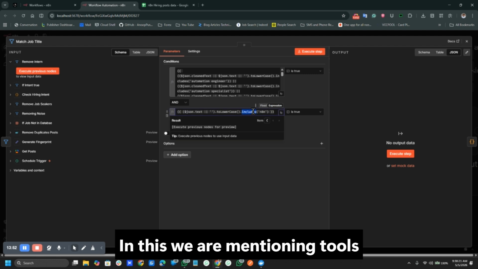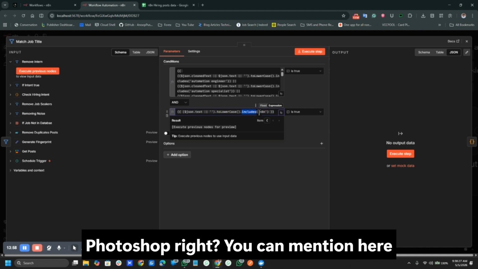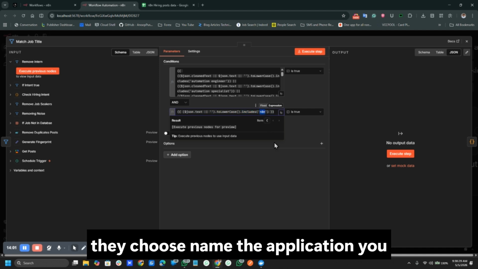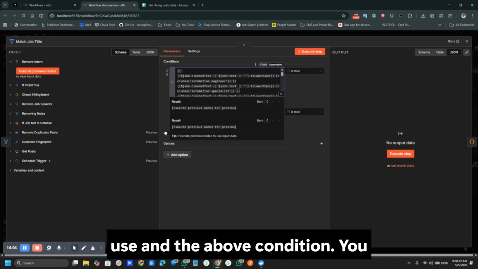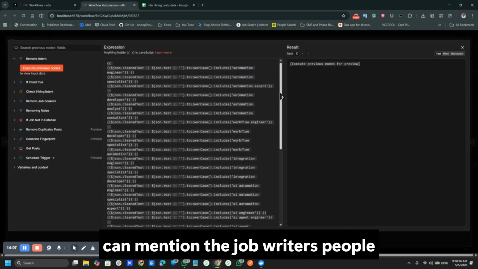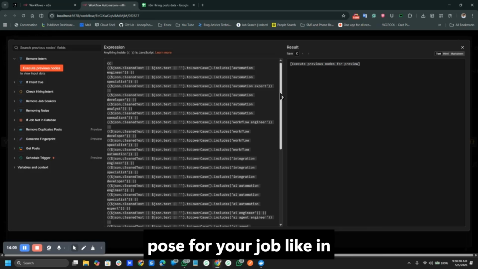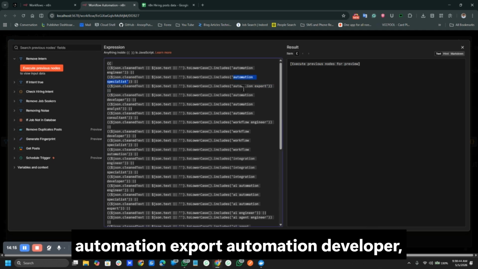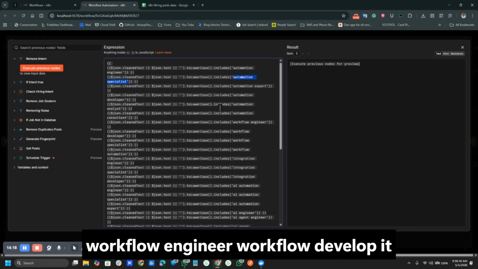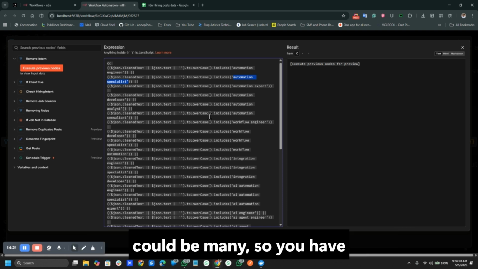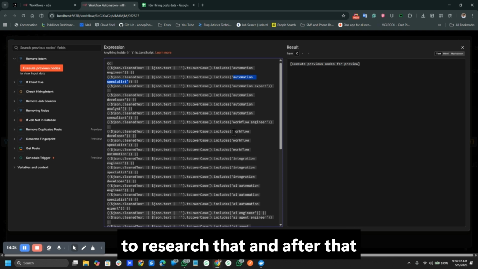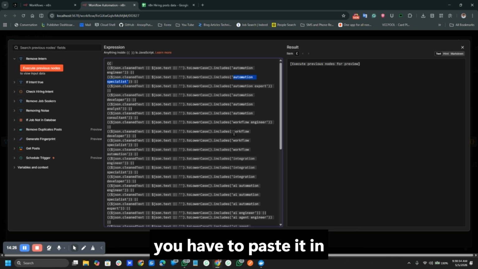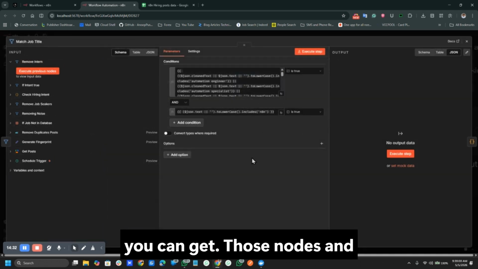In this we are mentioning tools, like if you work with Adobe Photoshop, right? You can mention here the tool names, the applications you use, and in the above condition you can mention the job titles people post for your job. Like in my case, they mention automation engineer, automation specialist, automation expert, automation developer, automation analyst, automation consultant, workflow engineer, workflow developer. It could be many. So you have to research that, and after that you have to paste it in this filter node.